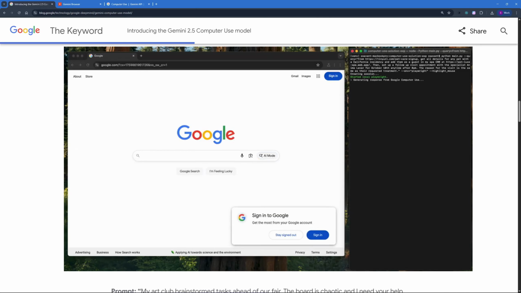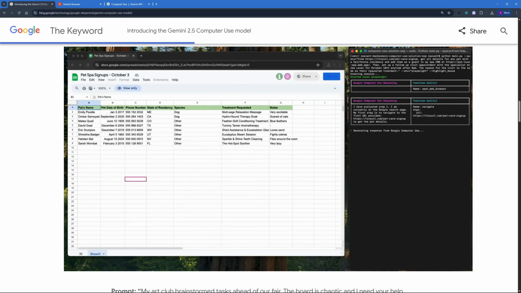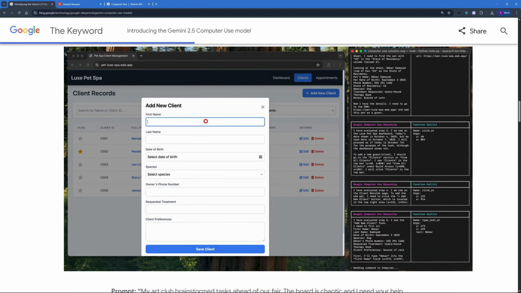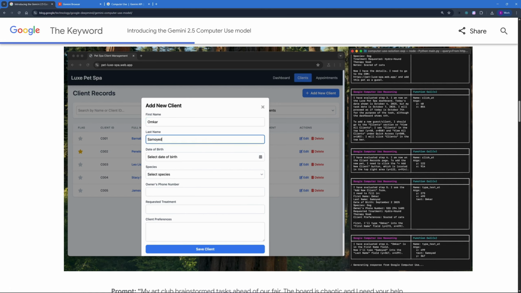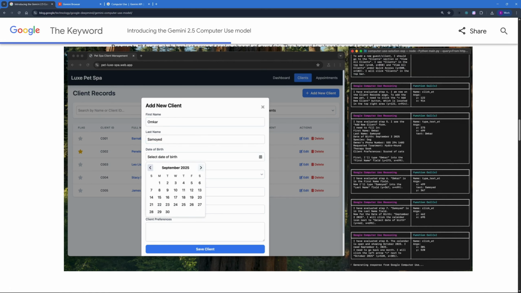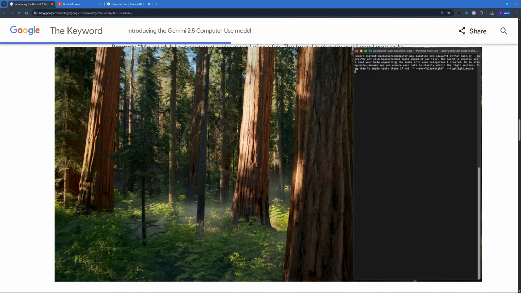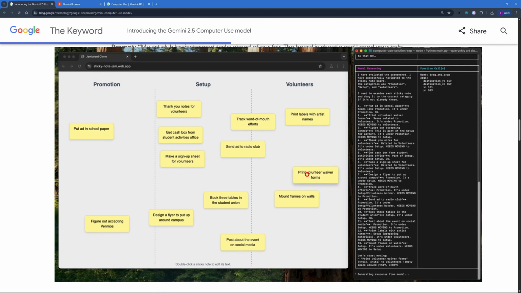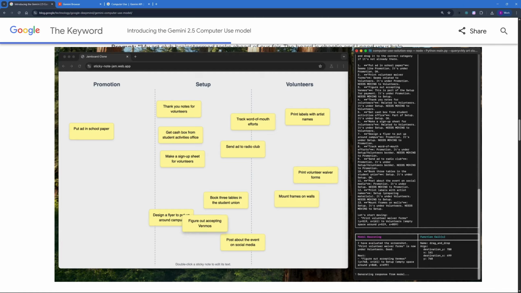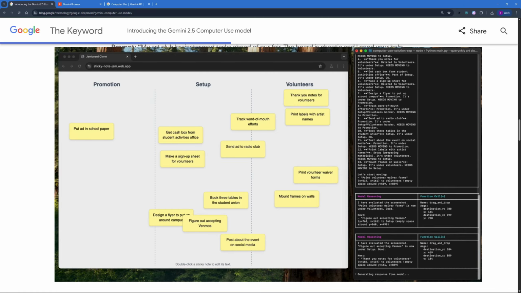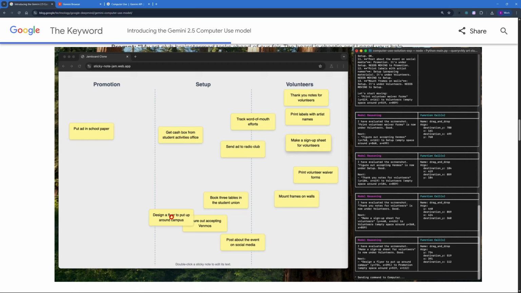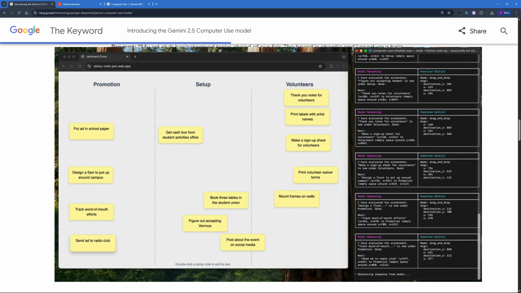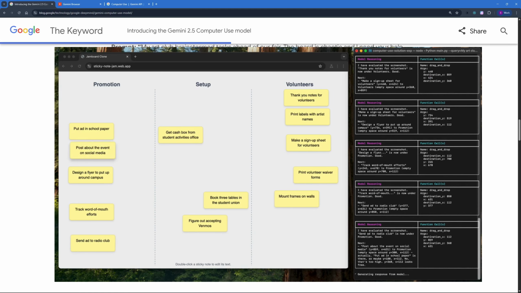Also, we have a couple of demos by Google themselves, like a demo as you can see on your screen right now, Lux Pet Spa, where they're using the computer use to manage the store and book appointments. Now, in the next example provided by Google, you can see that we have tons of different brainstorming sticky notes. And what it is doing is it's dragging and dropping them in the right category one by one, which is quite mind blowing, I would say, to analyze the category of something by just reading the sticky note and then dragging and dropping that into that portion of category.